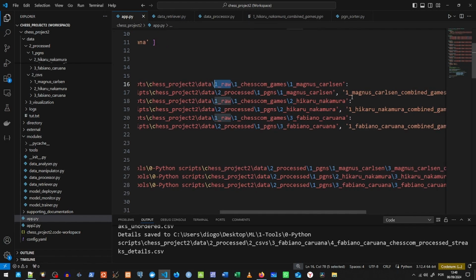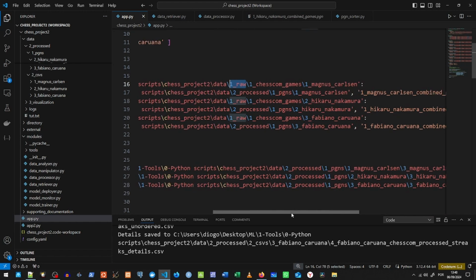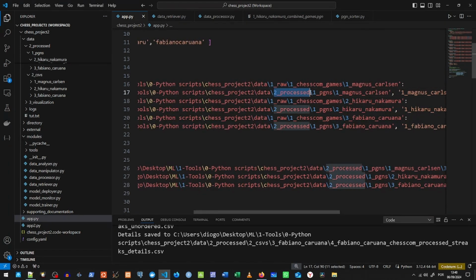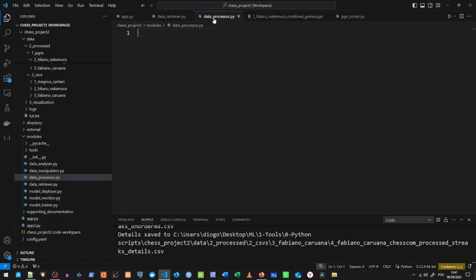And now we're going to get a combined file for each player in the processed version, meaning we have a raw folder and now we have this processed folder. And this processed folder will end up having this file that we haven't created yet for each player. And this is what we're going to do here, specifically in data processor.